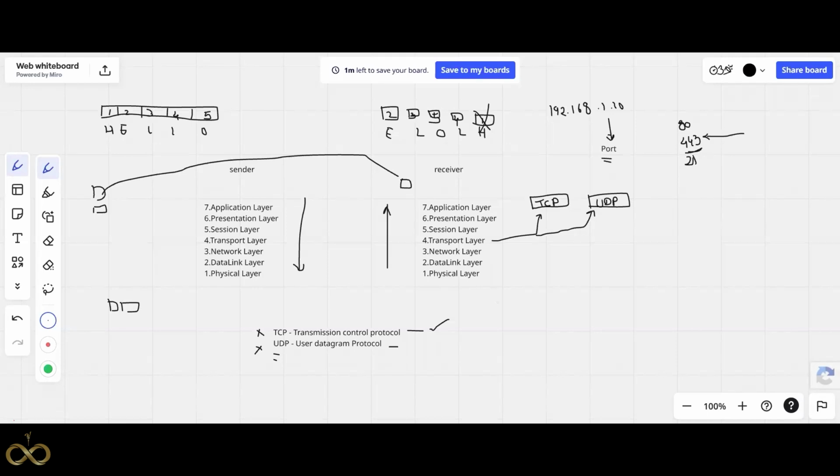So TCP is reliable, UDP is not reliable. TCP is slower compared to UDP. Who gives an acknowledgement? TCP. In UDP, you do not get any acknowledgement. Who guarantees ordered delivery? TCP. There is no ordering mechanism in UDP.